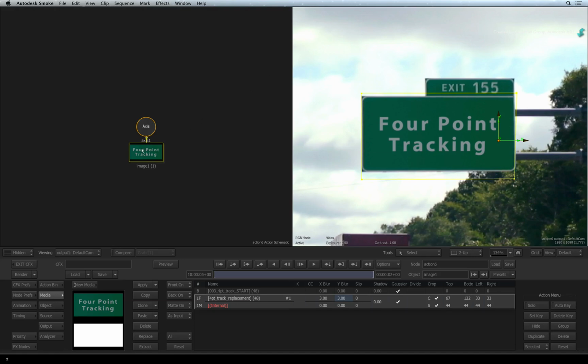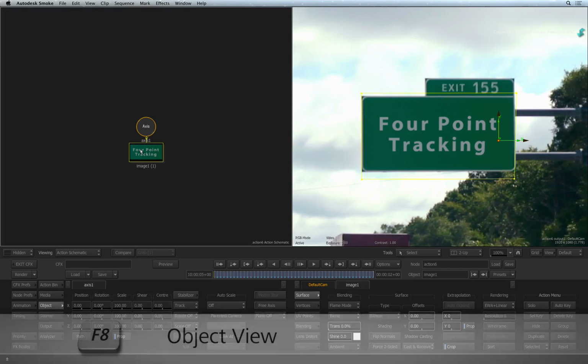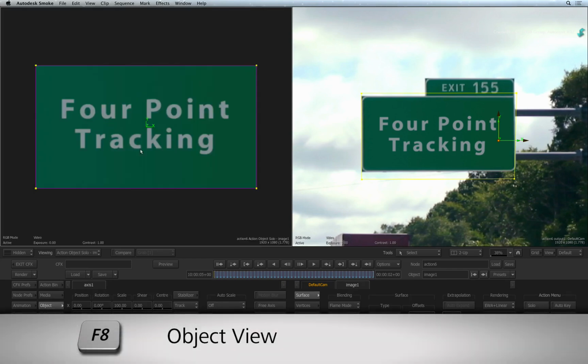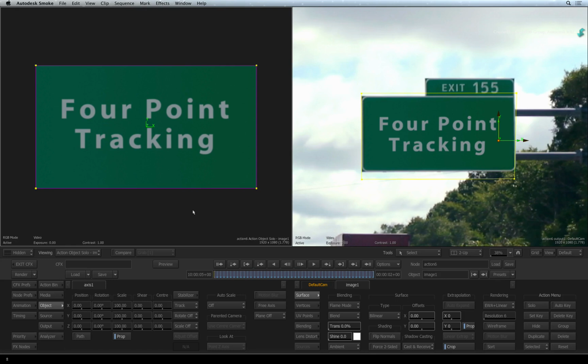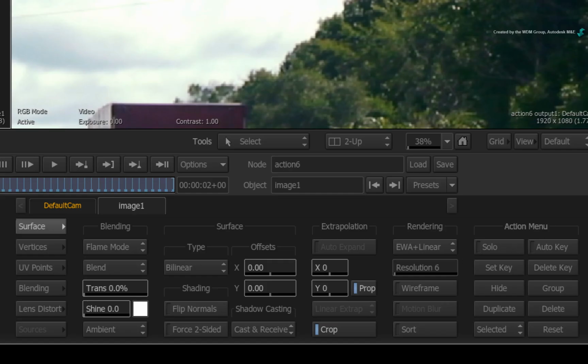Select the image object in the Action Schematic view and press F8 for the object view. The object view shows the image that textures the 3D surface in action. So if you pull any of these corners, you are remapping the texture on the surface. Technically, you are adjusting the UV mapping of the image texture on the 3D surface. This is very similar to how texturing works in other 3D applications.